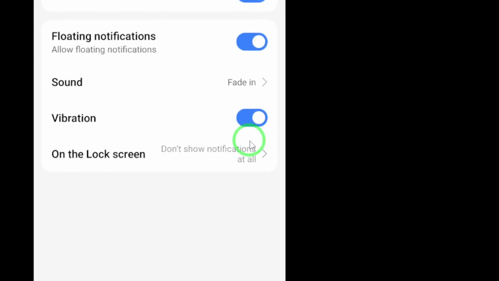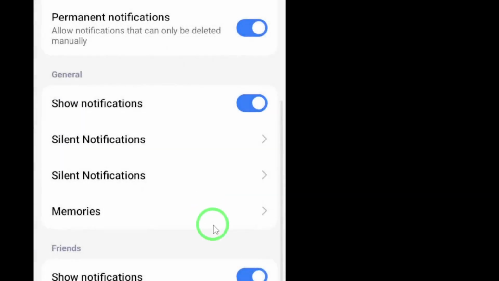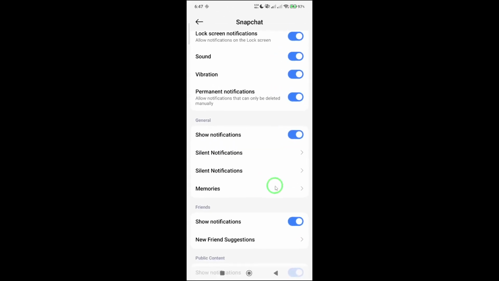Here, you'll see several options related to how these notifications behave. Look for the Vibrate option and simply toggle it off. That's it. From now on, you'll still receive story reminder notifications, but without the vibration. It's a great way to reduce distractions while staying updated.